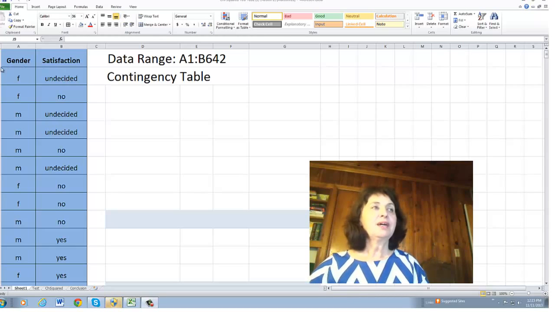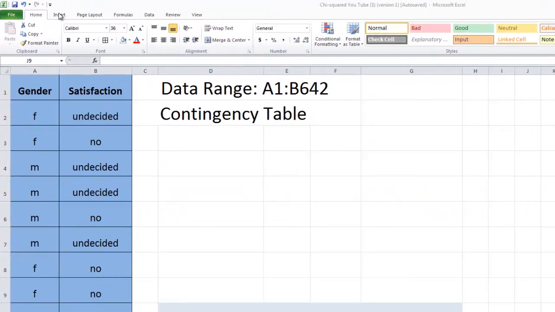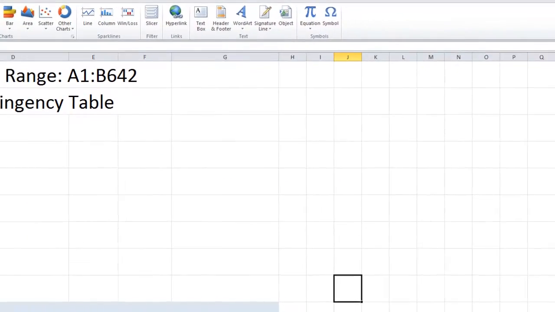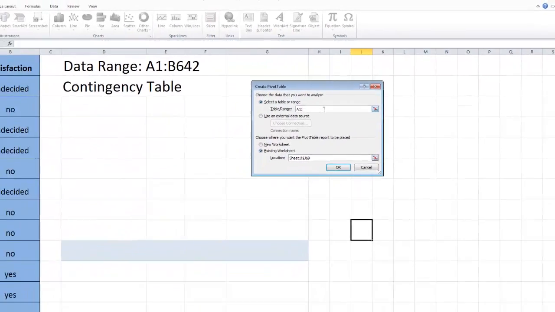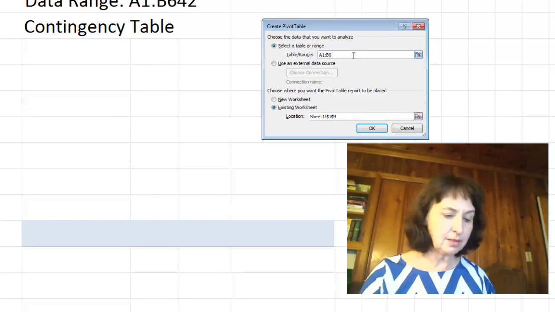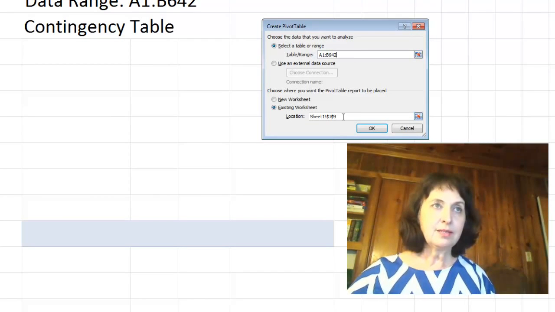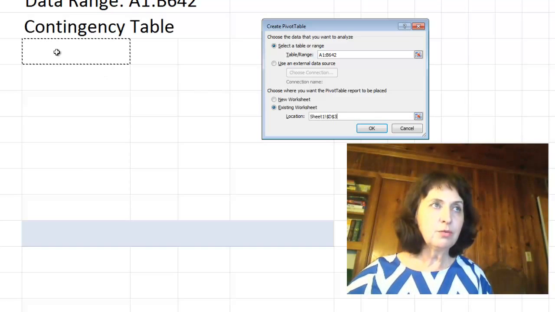Of course they do. First of all, I have my data recorded in A1 to B642. 641 individuals are selected. Click on Insert, and then PivotTable. The first information that you have to record is where the data is, including the name of the variable. My data is from A1 to B642. The second important part is to tell Excel where we want our contingency table to be recorded. Click on the cell, click OK.